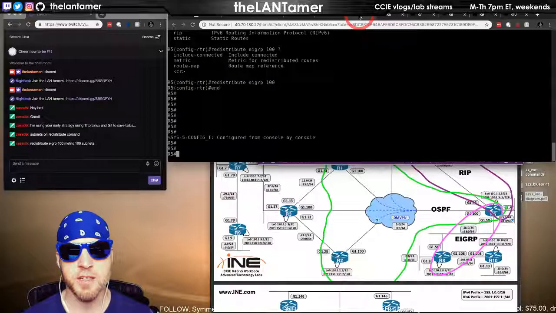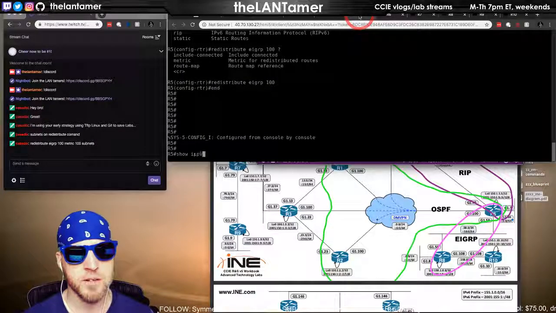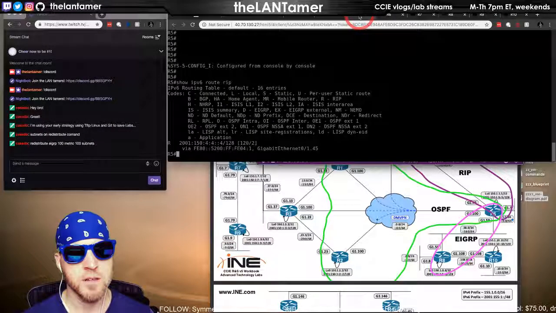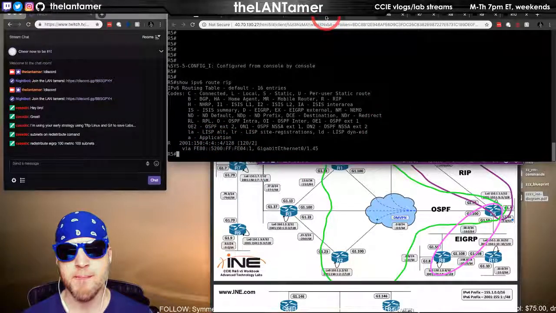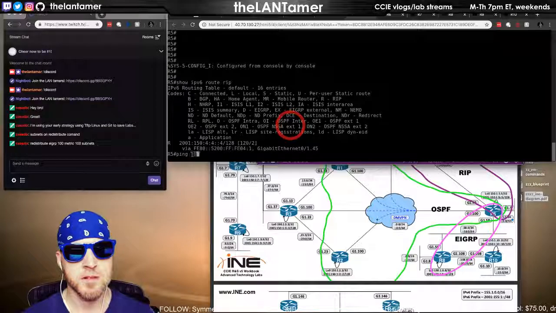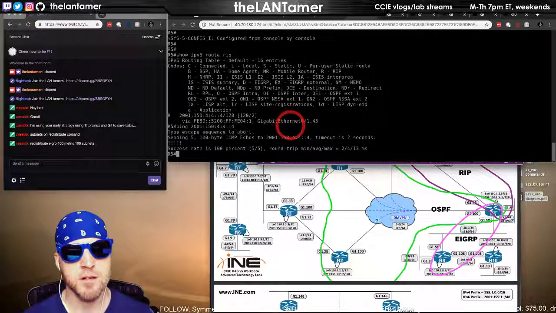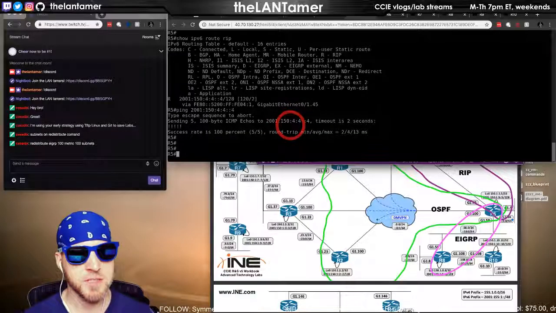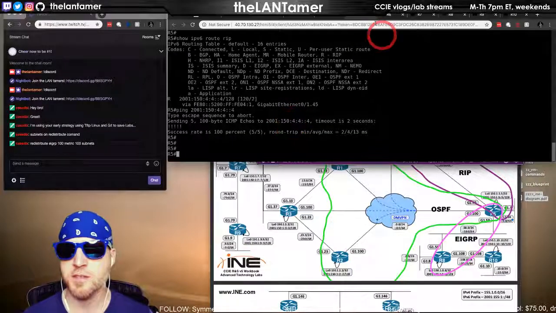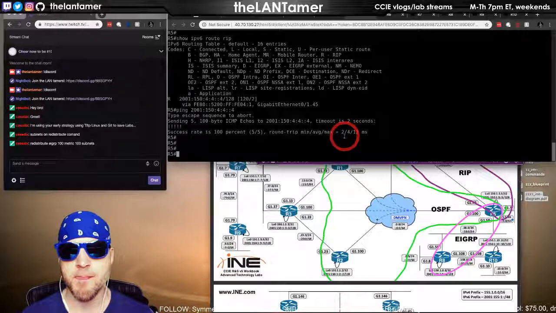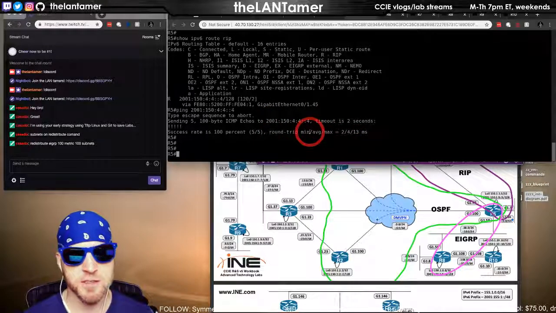Am I getting anything from RIP right now? Okay, I'm learning router 4's routes. That's good. Yeah, IPv6 unicast routing is working. Something's missing.